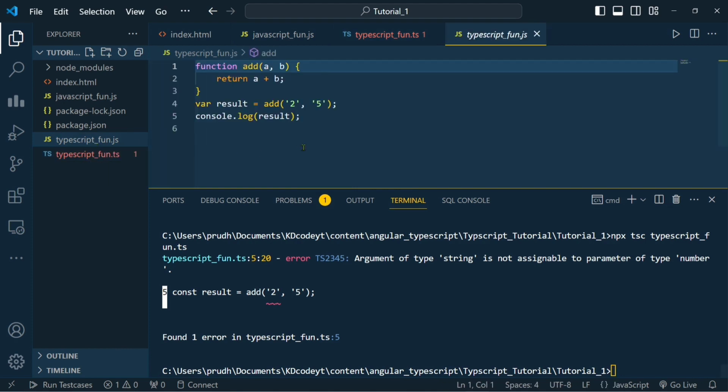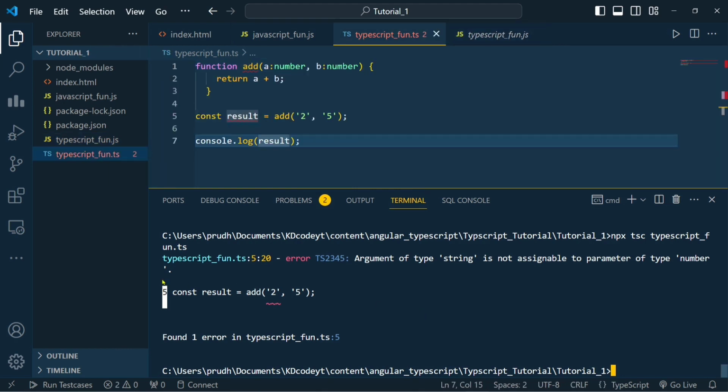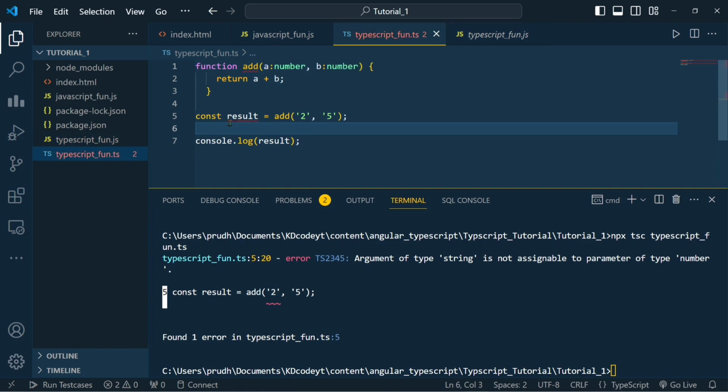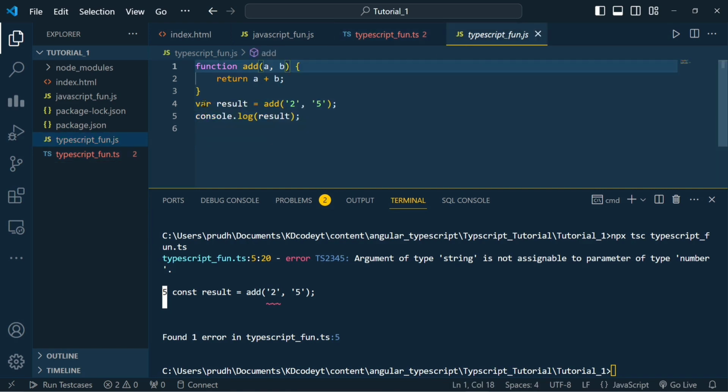If I open the JavaScript file here, if you see in the terminal, it just warns you because of that error, but it still generates the JavaScript file. It will create the JavaScript file without any types. If you see here, a and b don't have number type annotations, and it also changed the constant result to var here, right?